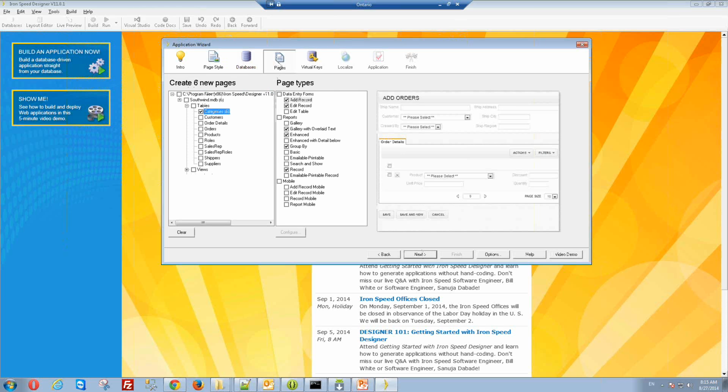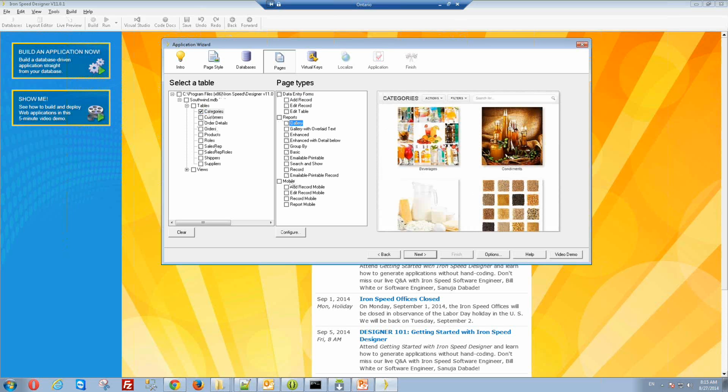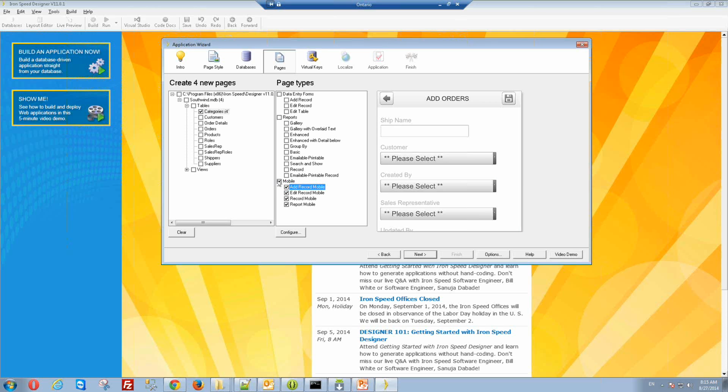After that, you can select the pages that you would like to generate for the tables of your choice. So on the left-hand side, you see the tables from the database that you have selected. Now let's pick the categories table. We don't want to generate any web pages. We can just generate the mobile pages for the demo purpose. Let's choose the categories and the products. The middle section shows the different page types that I was talking about. As you can see, you can generate the add, edit record pages or the report mobile pages, etc.